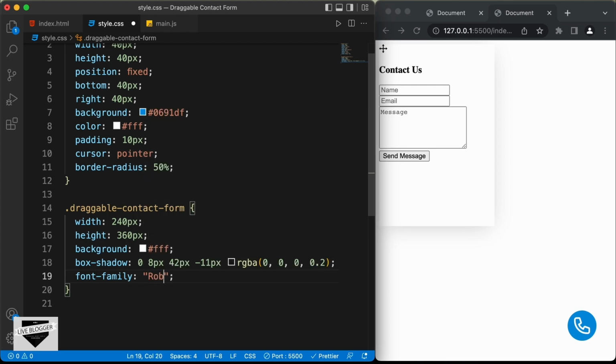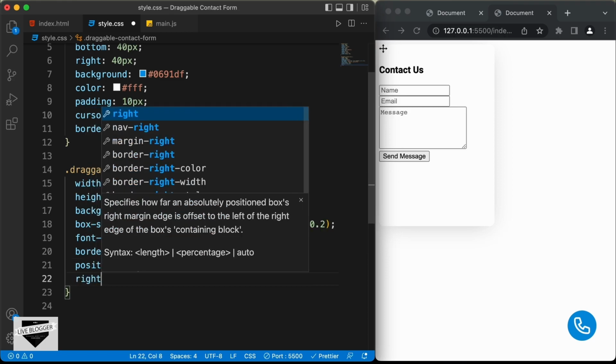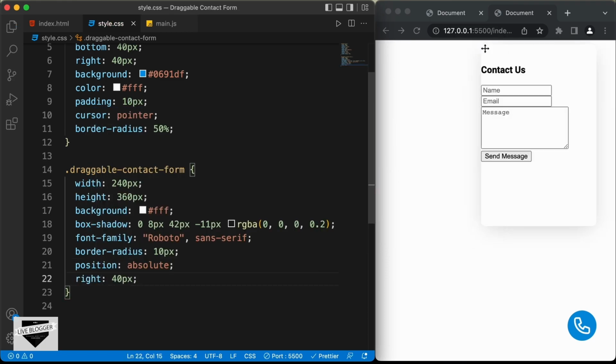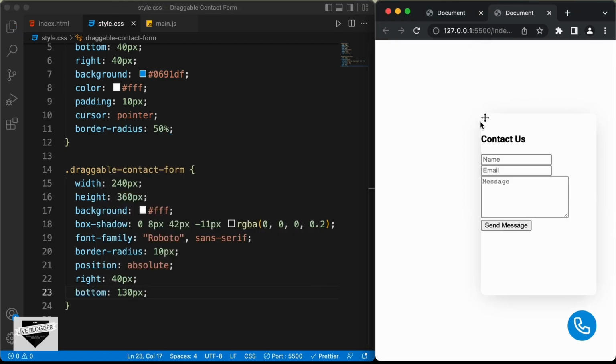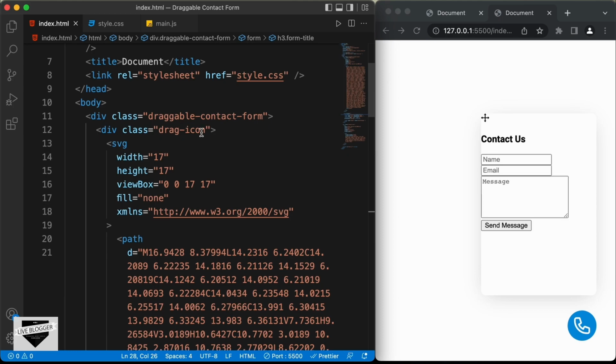to Roboto, and let's also set the position to absolute, and we'll set the right position to 40 pixels and the bottom position to 130 pixels. Right now let's style this drag icon. So let's go back to the index.html file, and here we can see we have this division with the class of drag icon.